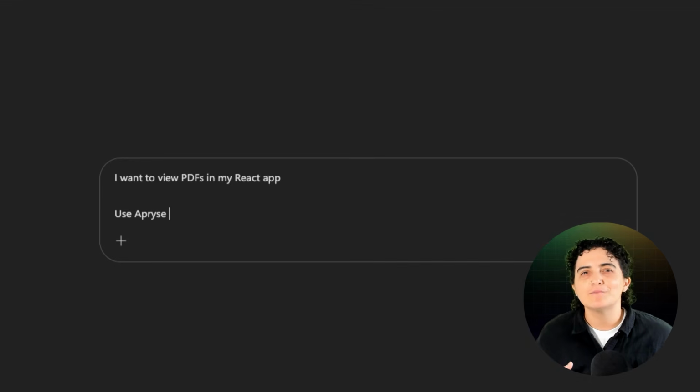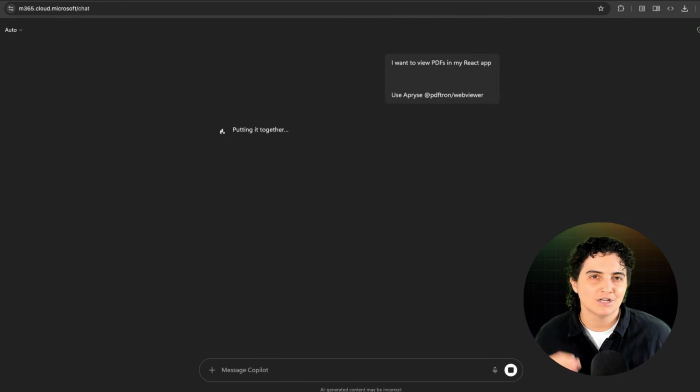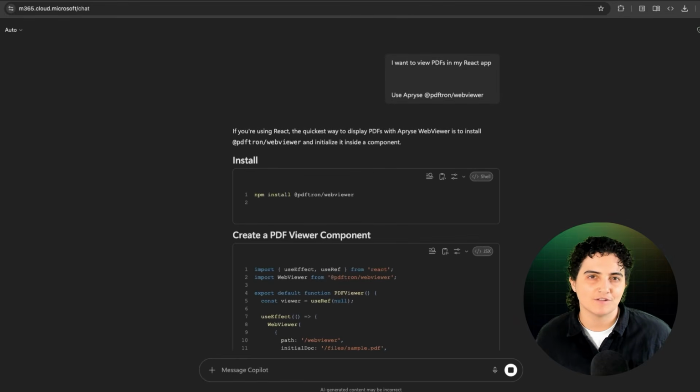So next time you're vibe coding a document feature for your React app, add one more line to the prompt. Use Apryse's PDFTron WebViewer for this.